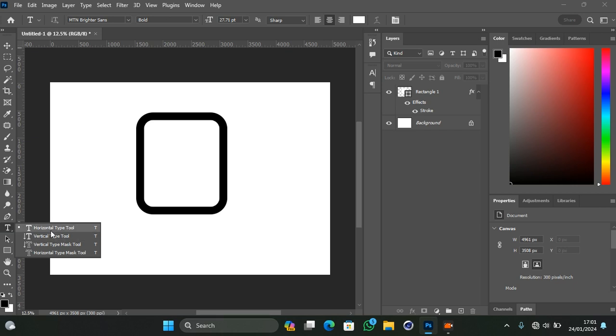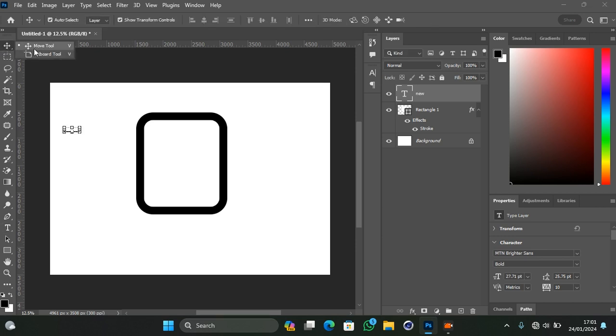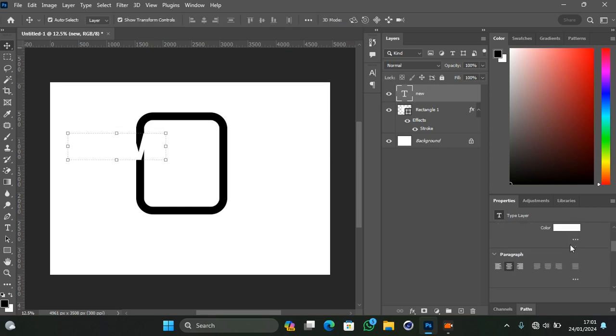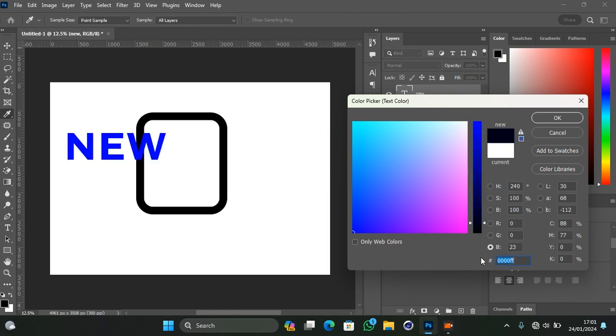Now let's type inside "new week". So I'll select my text tool like this. Then I'll click here, then type "new". I'll make them separate. So the "new" will be separate, then the "week" will be separate. So this is the "new". But then it is white, so I have to change the color to black. So I'll just select, go to the property window, then select black.